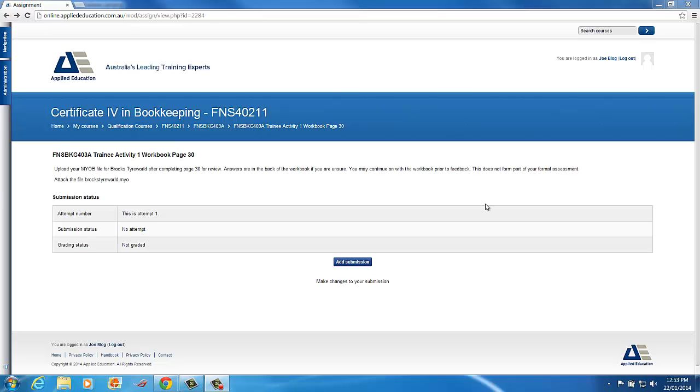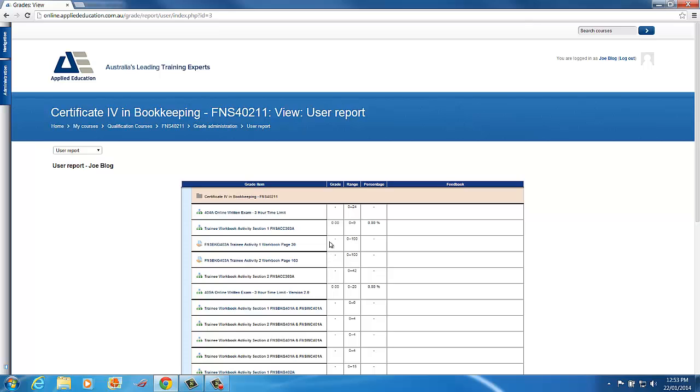Once you have added the submission and agreed that it is your own work, it will email the assessor at Applied Education account to let them know you've completed the task. This will then be graded, and you'll receive an email from online.appliededucation giving you feedback. Remember, you can go through Administration, Course Administration, Grades to see if it has been marked as complete or not.